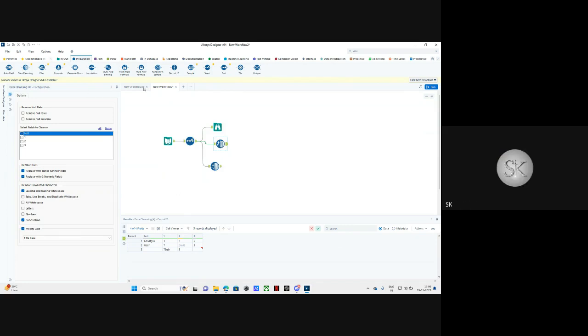Okay. Next, there are many functionalities of this data cleansing tool, like remove null data and remove null columns. They are not required in micro situations, so I'm skipping them for the time being. So next is the data cleansing text to column tool.